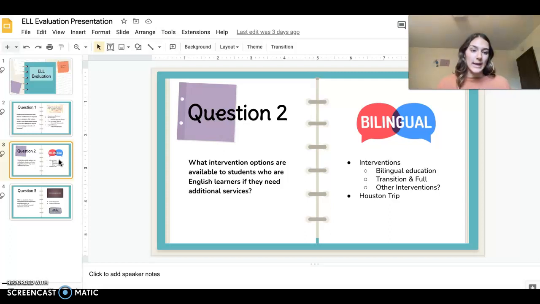So the most common one is Spanish. And for some of the other languages, it's kind of difficult to create bilingual programs, especially if there's not many students who speak that language. But Spanish bilingual education programs are very popular, and there are 2 different kinds of models for bilingual education programs.